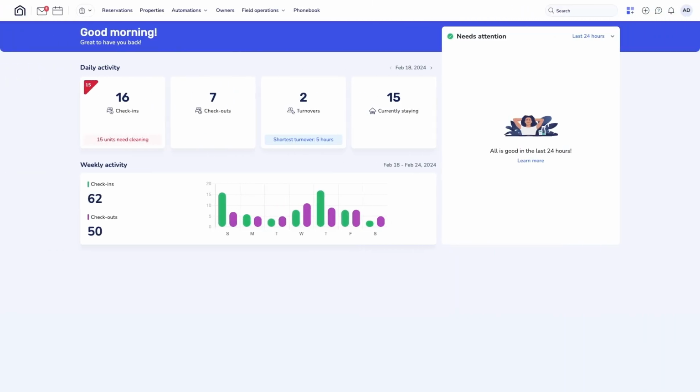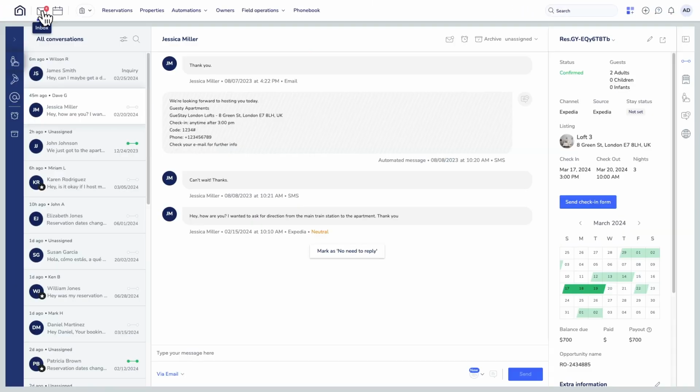To start using, log into Guesty. Click the inbox icon at the top. Pick a conversation. Press ReplyAI in the reply box to opt in. Activate now.